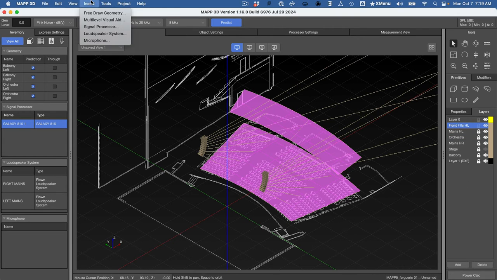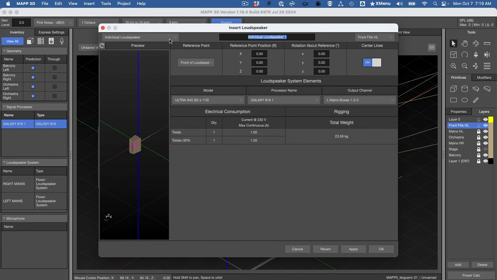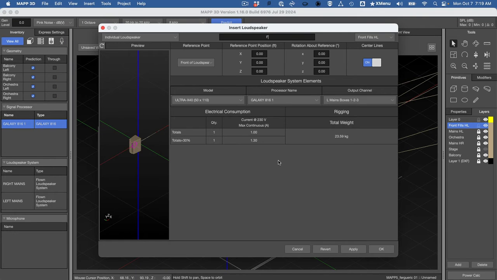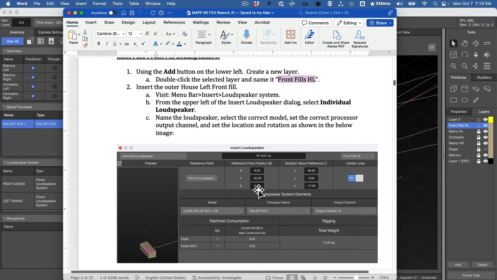Now I want to go up to insert loudspeaker system, and we want to put the correct name here, front fill out house left. So FF out house left. And this will automatically put it in our current layer, the one that's selected. So that's kind of cool. I want to get the details here correct. This has to be very correct.